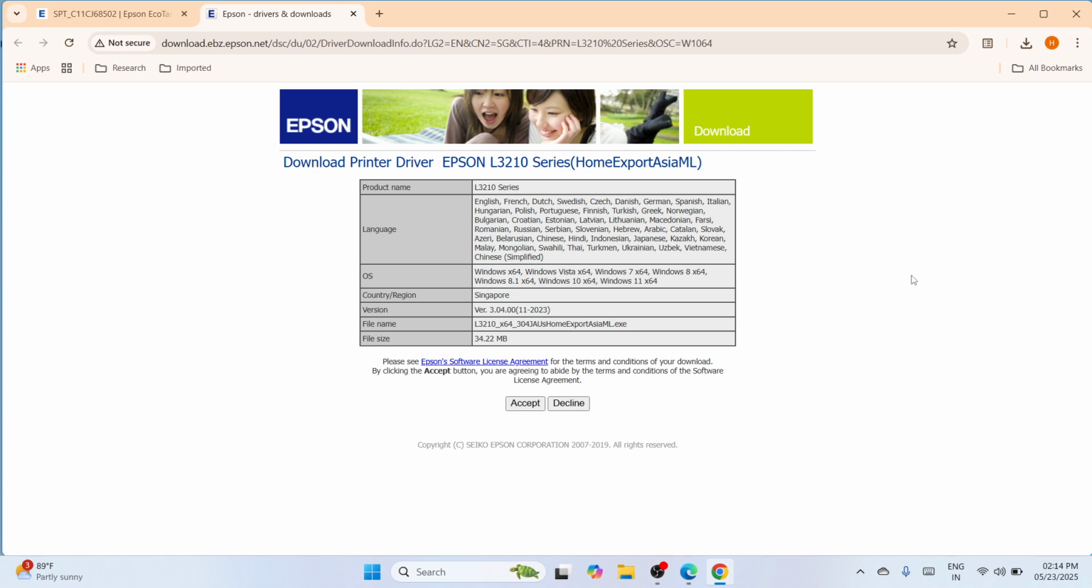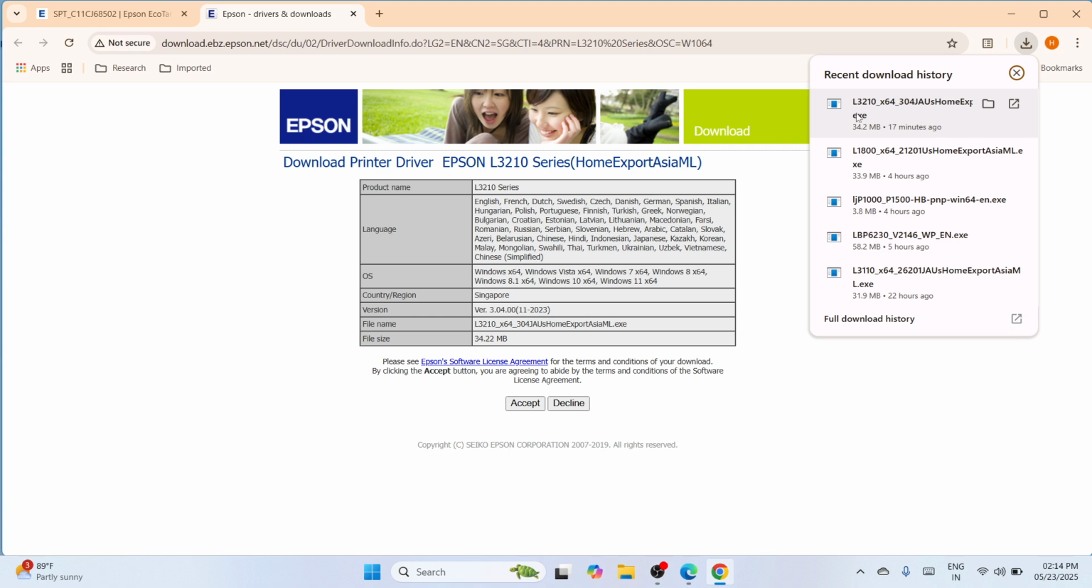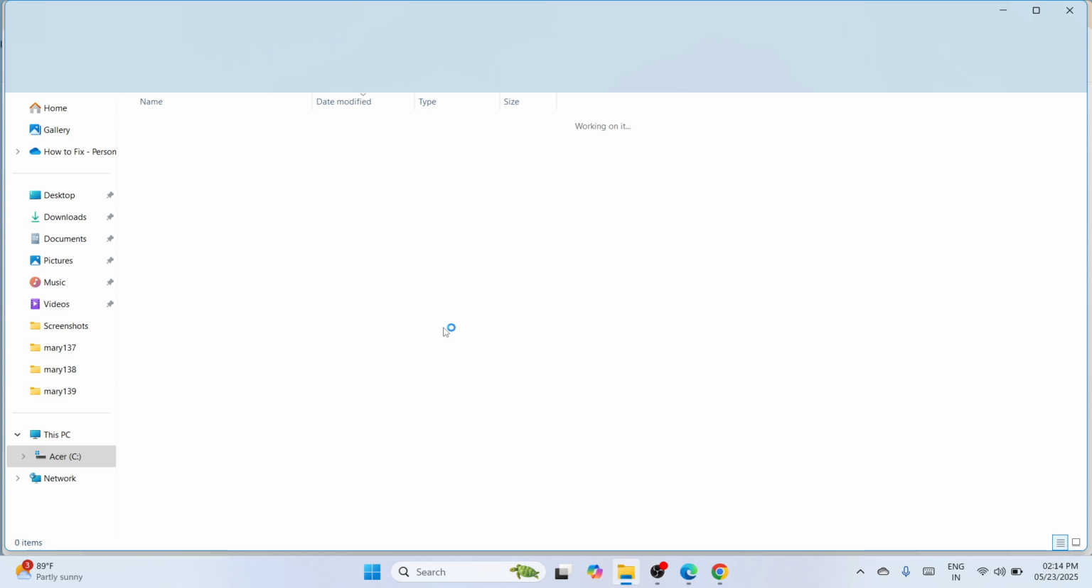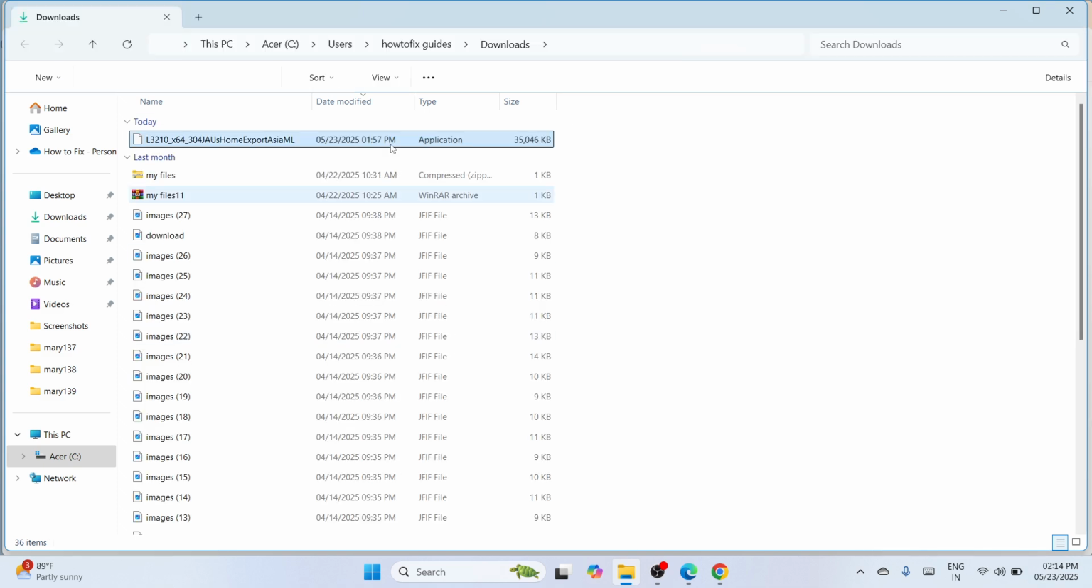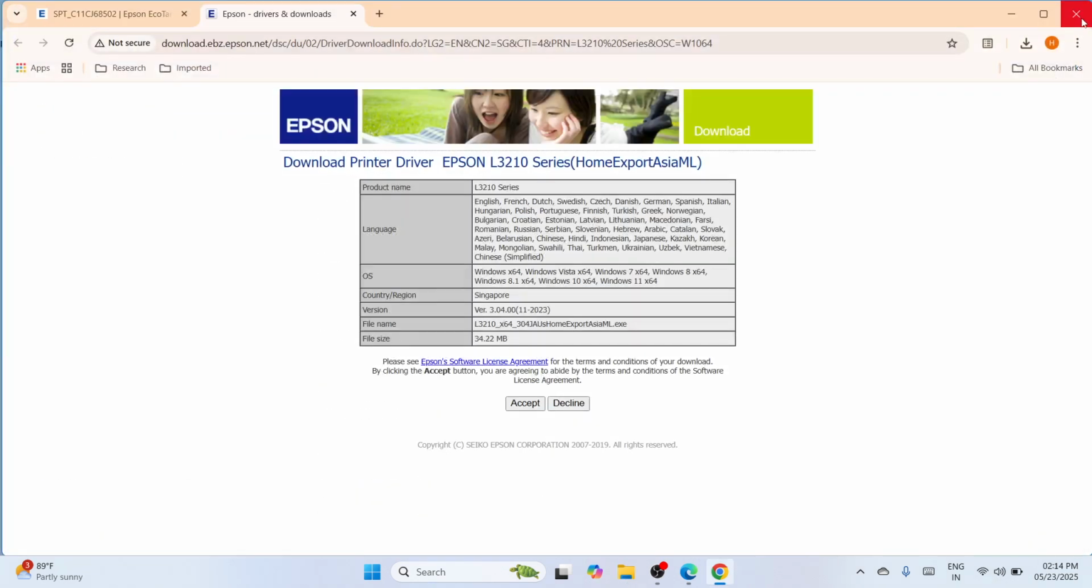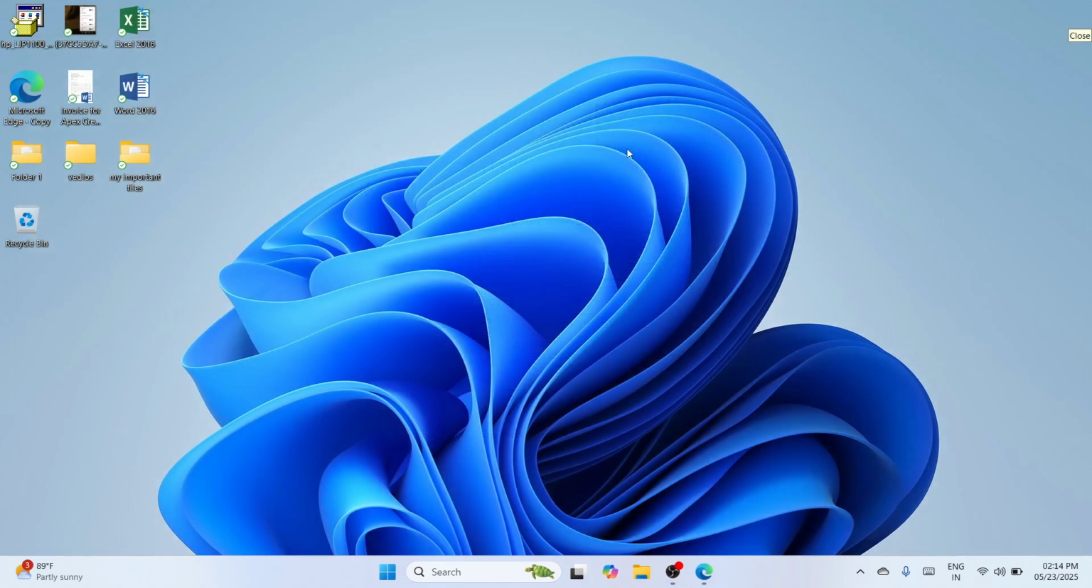So once the downloading process has been completed, please navigate here at the top right corner. You can see there a download icon, click on it, and eventually you would be able to see the exe file that you have just downloaded. Now click on this folder icon to show it in the location where it is saved. Now from here, please select this one, make a right click, and click on this cut icon. Once done, close all of the windows being opened, and here at the desktop, make a right click and click on paste.